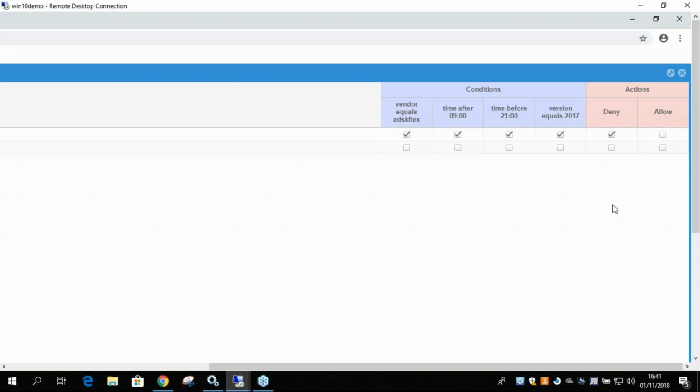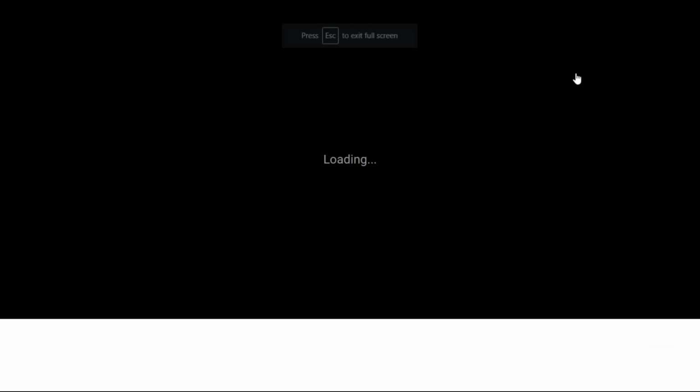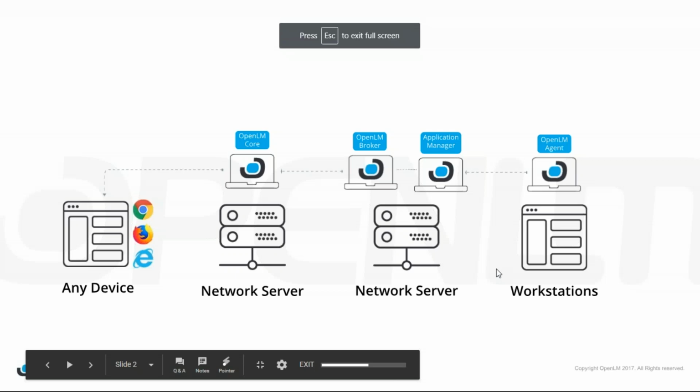So basically it functions like an options file, but it's not only for FlexLM, it's for all applications. And that's about it. That's the full installation of the OpenLM App Manager.